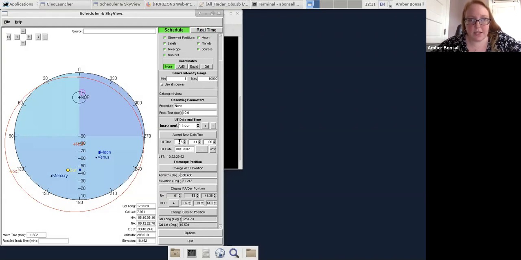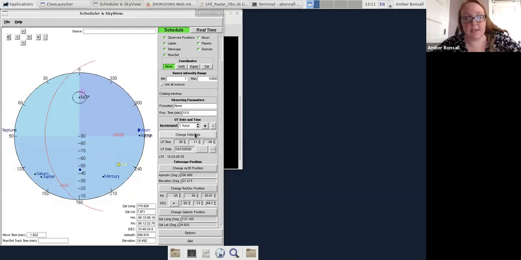So we'll just use today, and we can say, I don't know, and there's also a now button. And then you have to make sure you hit the accept date time in order to get it to actually change. And so now you can see that the view has actually changed.